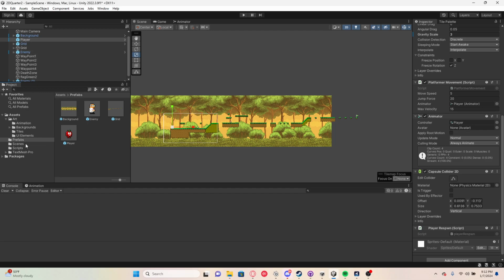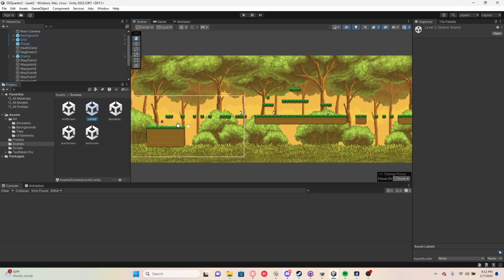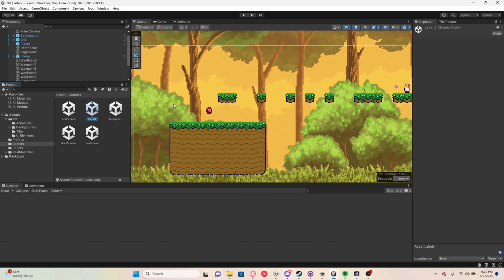And then once you create new scenes, for example, like the level 2 scene that I created over here, all you have to do is go into your prefabs folder and click and drag all of these elements into your scene. So to make things super easy, the things that I made prefabs were my enemies, the player, the background, and the grid.